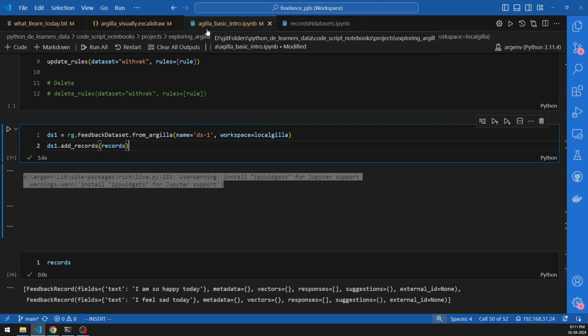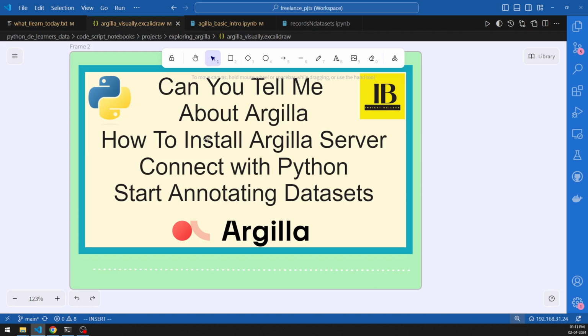It's called Argilla basic intro. That is the name of the notebook. It will be inside the exploring Argilla folder. That's where we started creating workspaces, creating users, connecting to the workspaces, and creating datasets and records. A lot of stuff. We did all these things, and I believe you have got an overview of how you can use Argilla. In the next video, we will dive into local installation and do the same thing again, so that you can get a little more comfortable.